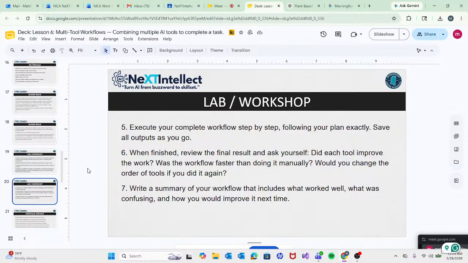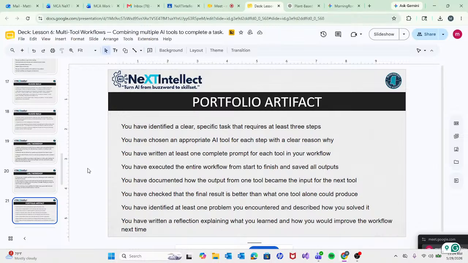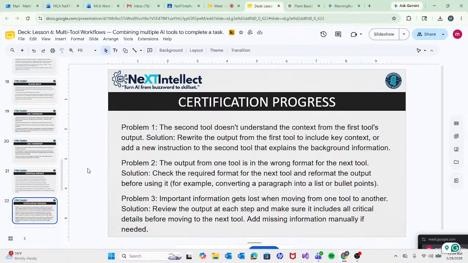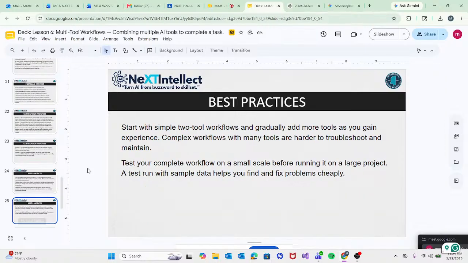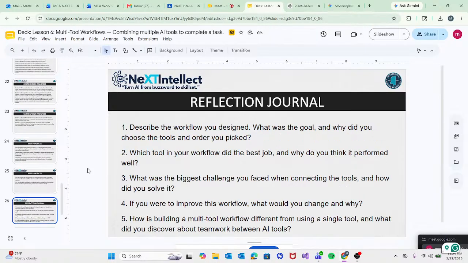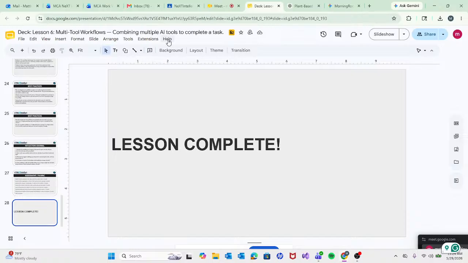When finished, review the final result and ask yourself, did each tool improve the work? Was the workflow faster than doing it manually? And would you change the order of tools if you did it again? Write a summary of your workflow that includes what worked well, what was confusing, and how you would improve it next time. This will give you what you need to check in your portfolio artifact. You can check for common solutions to any common problems that you might face. Be sure to read the best practices for this lesson. Read through your reflection journal once you've completed the lab work. And that will end lesson 6 for module 2.